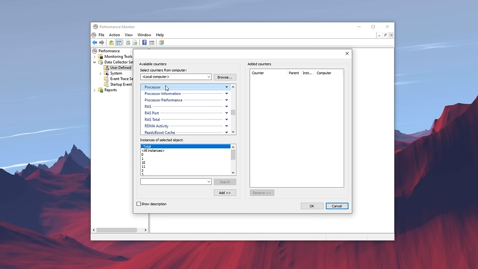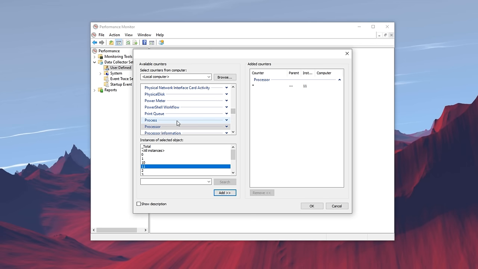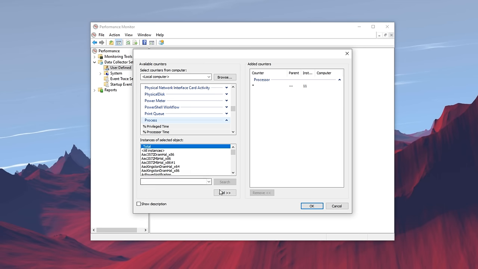You should see it automatically starts off in processor, and you guys want to basically just find the highest number, and you guys want to add that into the counter. And you guys want to click on add. You guys should see it pop up over here. Now next, you want to go into process, which is right on top, and you guys will see the total tab. You want to add that as well. And just like that, you're done.